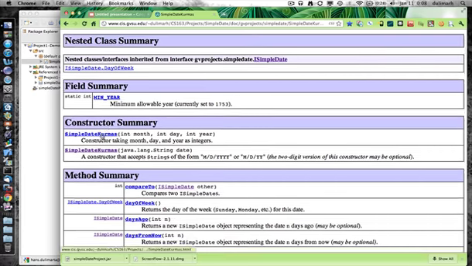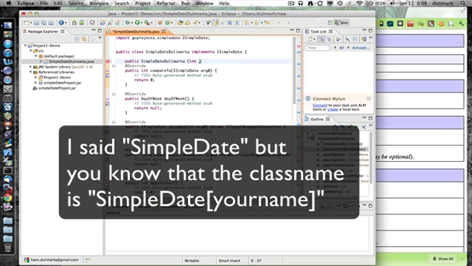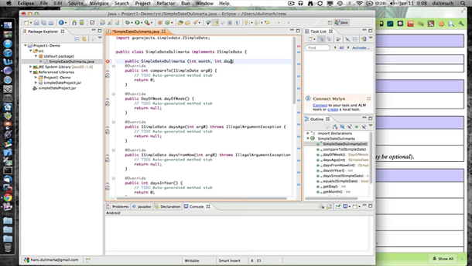So the first one is a constructor that takes 3 integer parameters, month, day, and year. And the second constructor takes a string. So we need to add the two constructors to my class. Public SimpleDate, and the first constructor takes 3 parameters, month, day, and year.